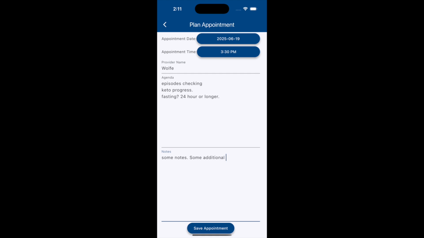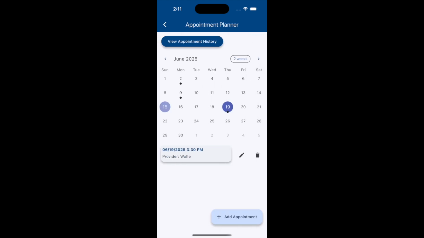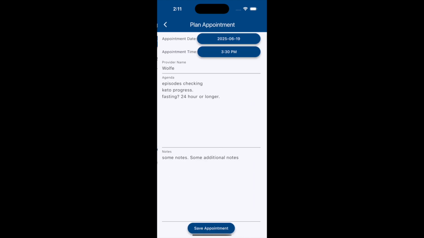I'll demonstrate that I can add some additional notes. And instead of clicking Save Appointment, I'm just going to click the back button. Going back into the appointment, you can see that my notes were saved.